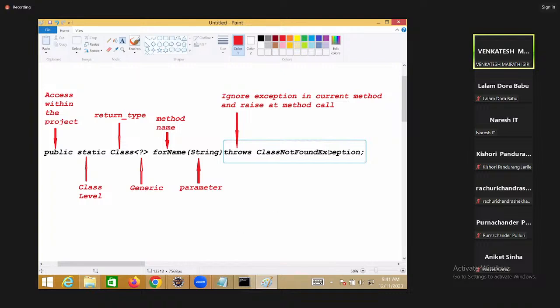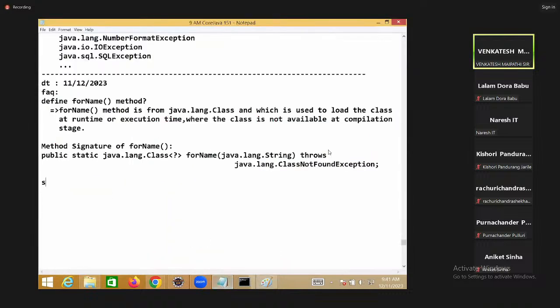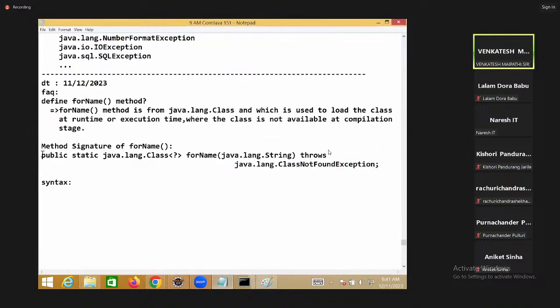Right. Now look here. Syntax. Syntax means writing in your program. Now, is this method a static method or a non-static method? Static. Static, you have to call with the class name or the object name? Class name. For name, what is the class name now? Class itself is a class. So you can call it as Class.forName.